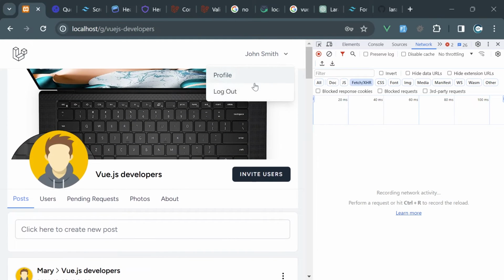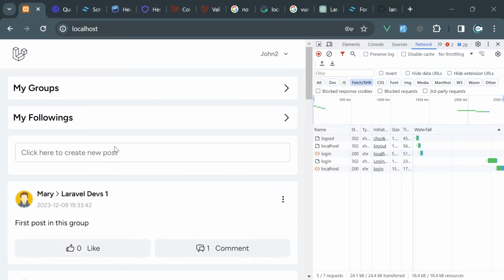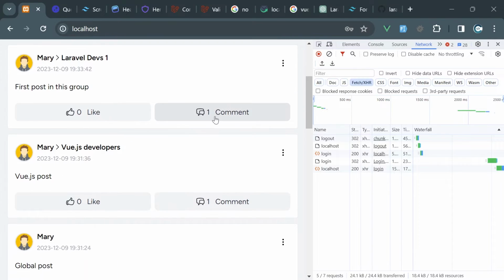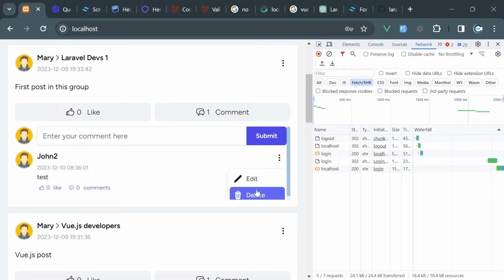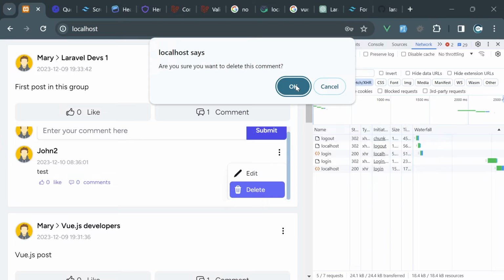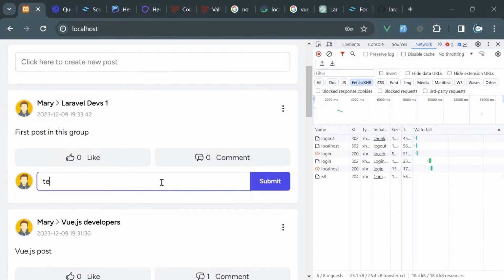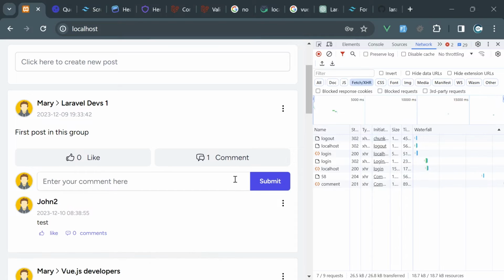But I was thinking right now, let me first check if John2 is able, first of all, to delete his own comment. We have this edit and delete. I'm going to hit delete, click OK, and that got deleted. Okay, perfect. Let's place this again.